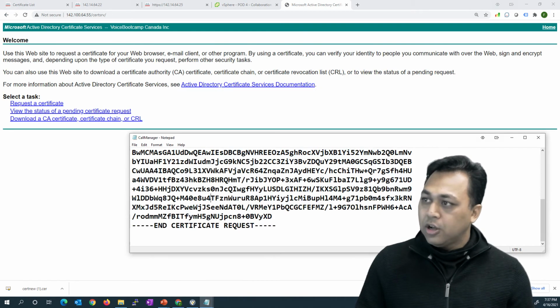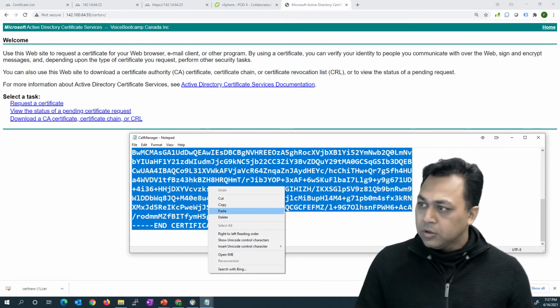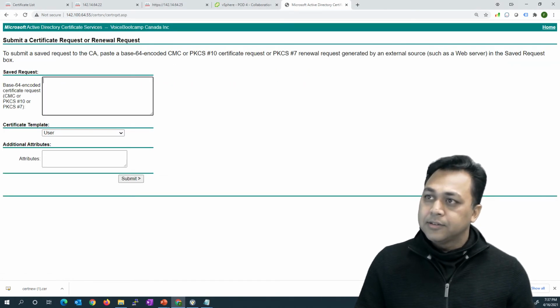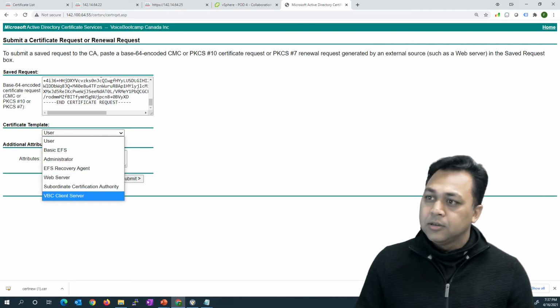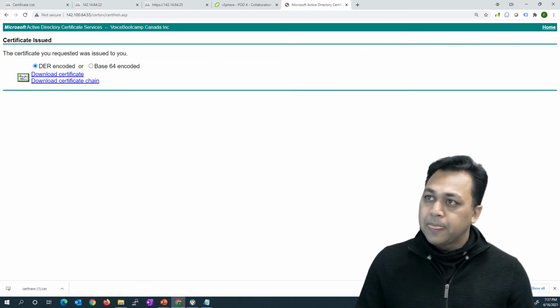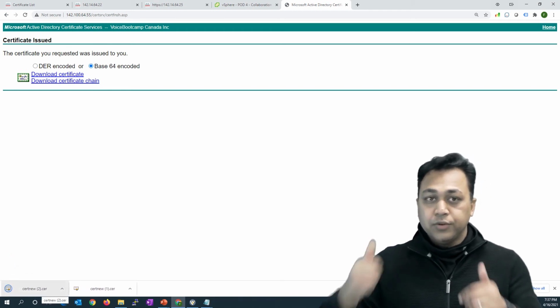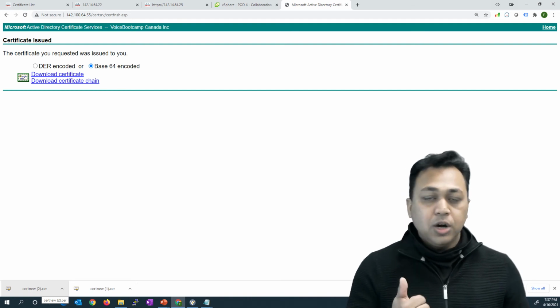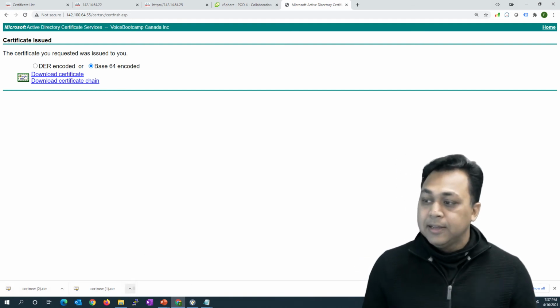Make sure the Call Manager one: copy, request, advance, paste, and submit. Okay, click on paste, then download. You got two certificates: cert new one and cert new two. Cert new one is my Tomcat, cert new two is my Call Manager.